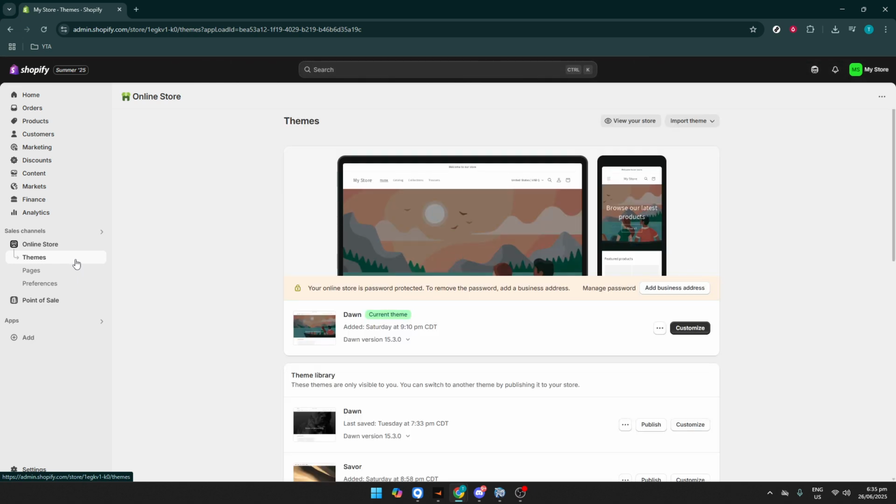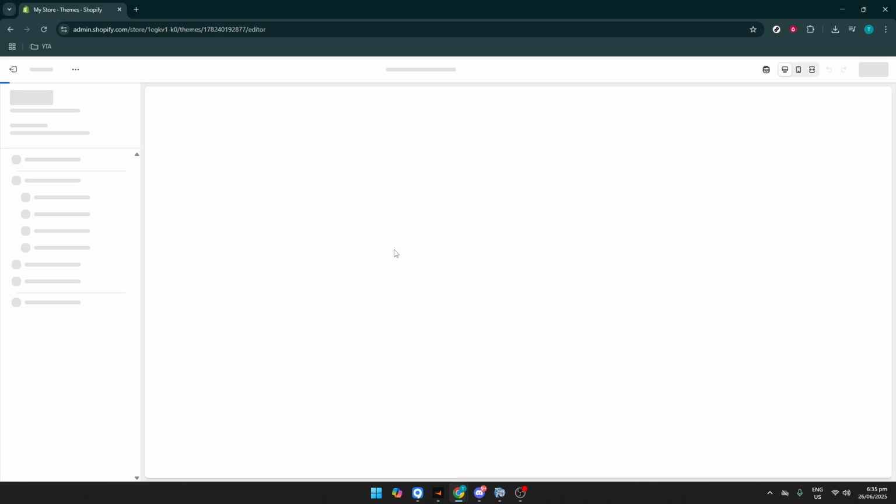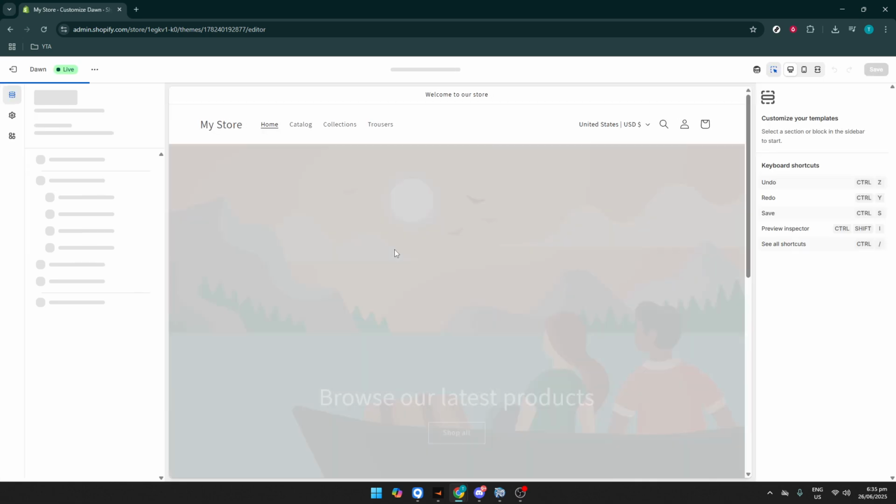Next, you'll need to select Themes from the drop-down that appears. This is the area where you can customize the appearance of your store. Look for the Customize button on your current theme. Clicking this will take you into the theme editor, giving you access to all of the visual aspects you can tweak.